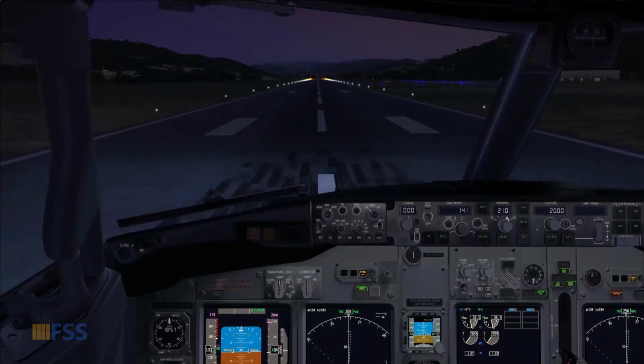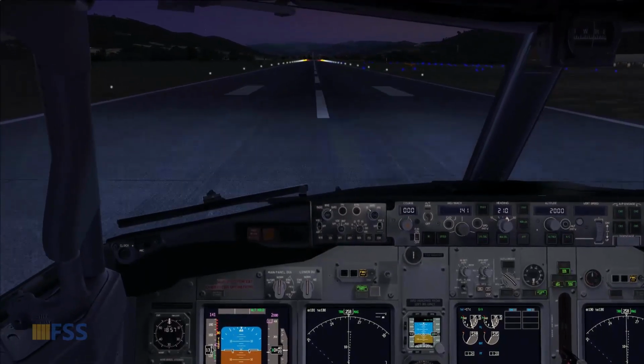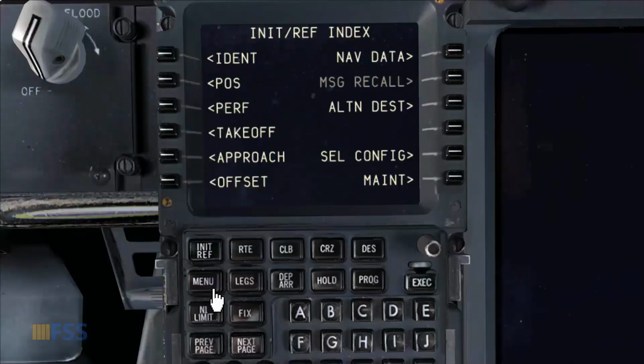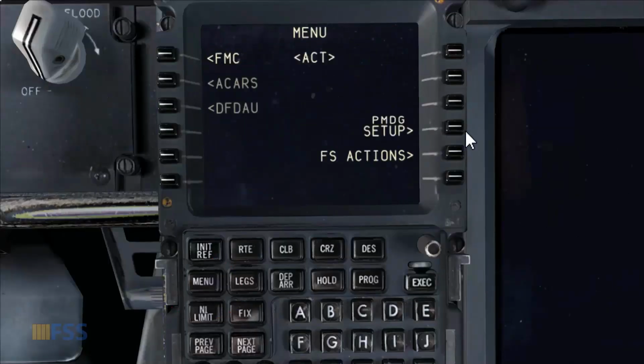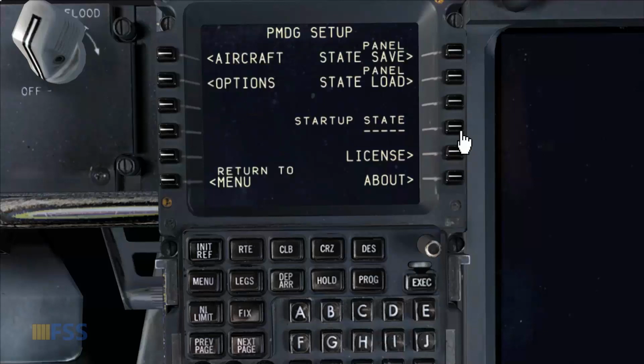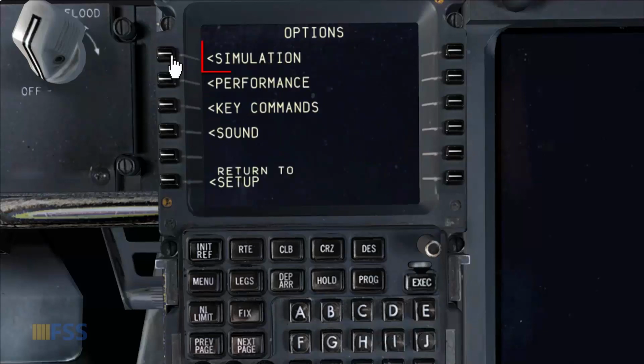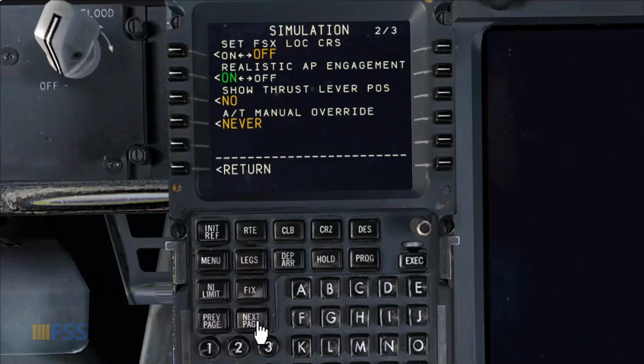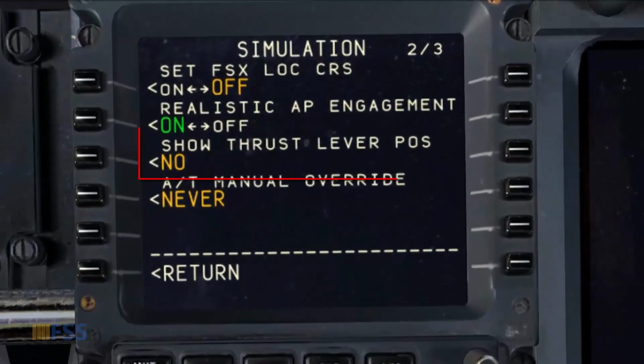Let me now show you how you can add this feature. Go to the FMS CDU, select Menu, then PMDG Setup, Options, then Simulation. Using the Next Page key, step through the pages and find Show Thrust Lever Position. Here it is. It's set to No by default, as you can see here, and we need to change this option to Yes.